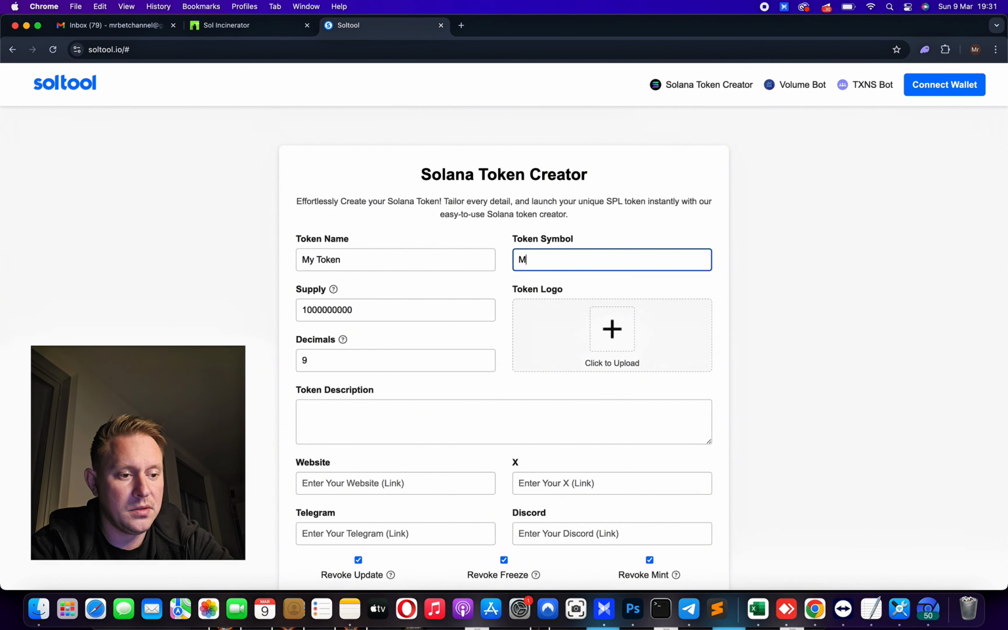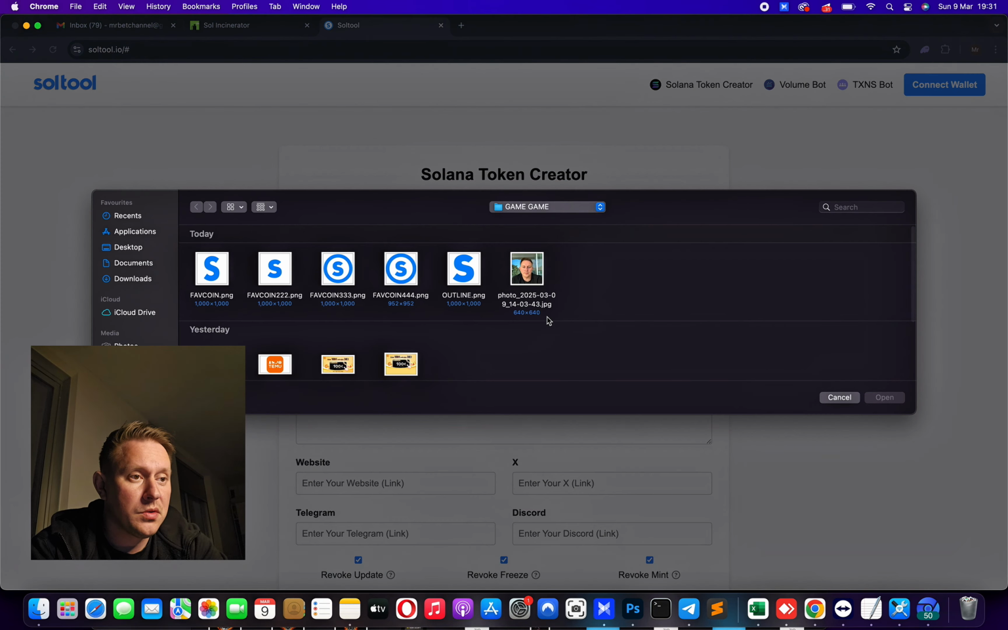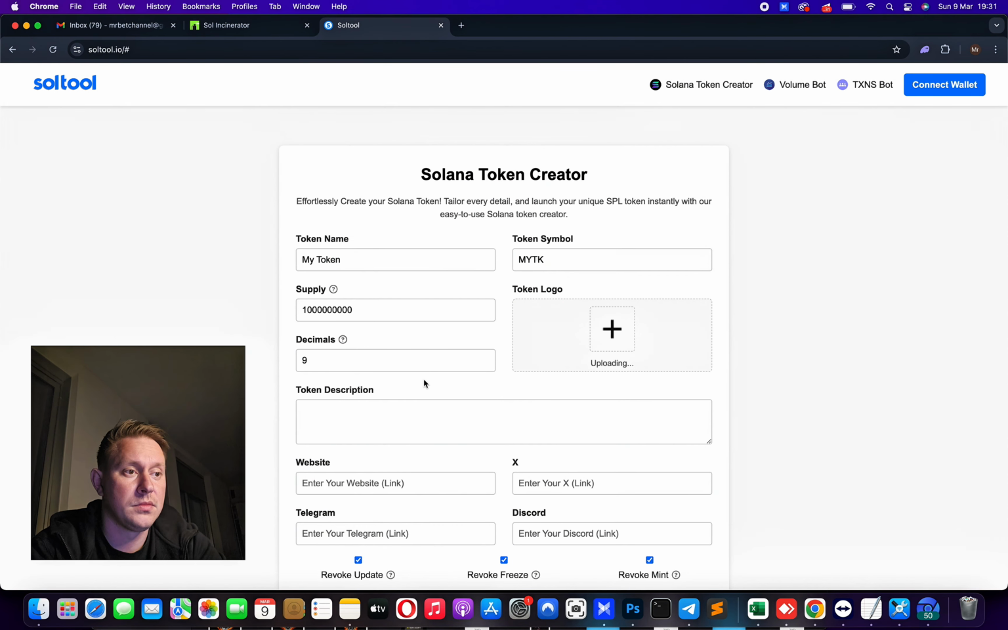Token symbol, my TK. It's good to have a short name basically here. Then for the supply, I suggest to go with 1 billion. It's already presetted, so usually that's what everybody does, you know. The image, we're gonna go with my face as an example.